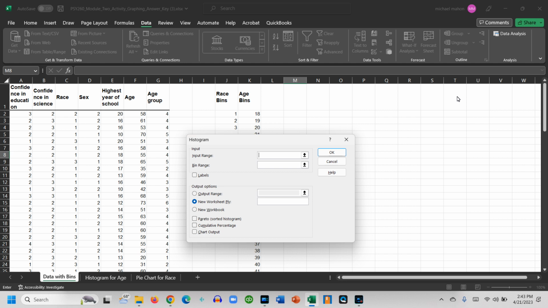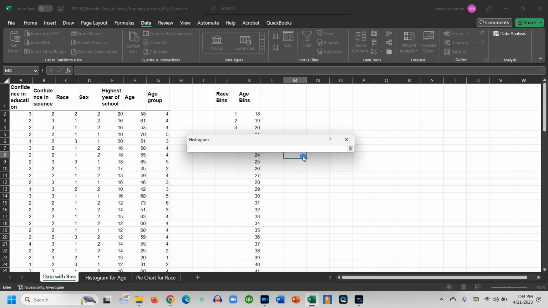All right, so I need my input range. This is my data range. My bin range is my age bins. My input range is my data. So this is my data. If I click this up arrow and I click this cell right here, you see I'm on F2 and it filled in F2. Well, that's not all of my data.